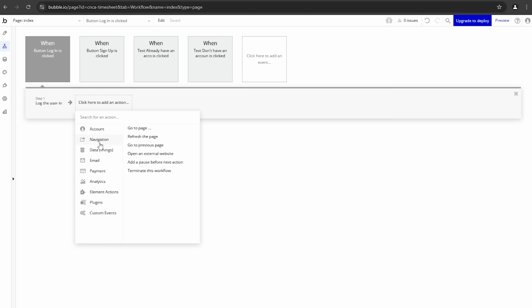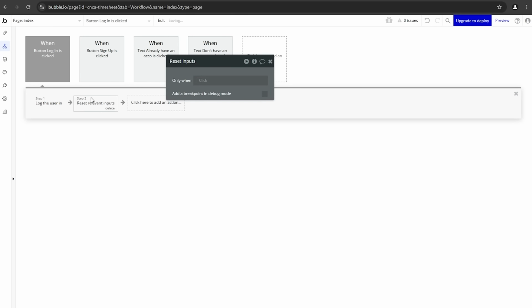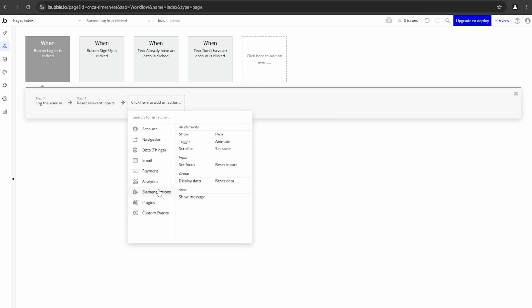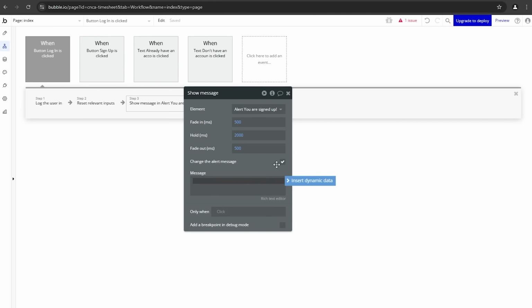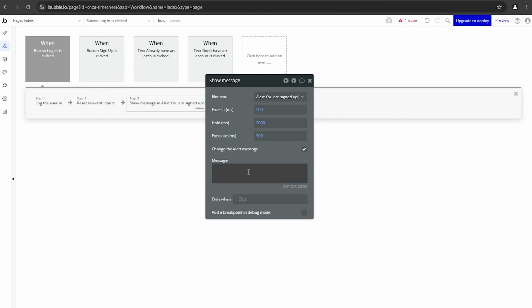Same thing, I also want to reset the inputs just to let them know. And let's go ahead and show the alert message as well. You know, ideally, you're probably redirecting them, navigating them to a different page. Again, for now, we're just going to show an alert message. So I'm going to actually change the message because the alert element is designed the exact same way I want it. Rather than having two elements, I'm going to use the same one, but override the message to say you are logged in, like that.